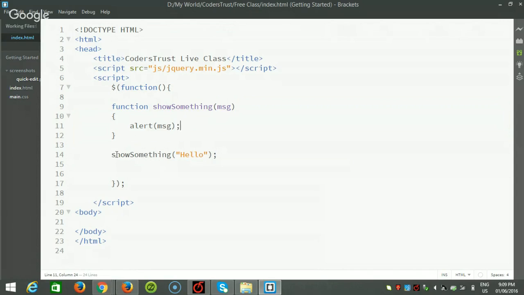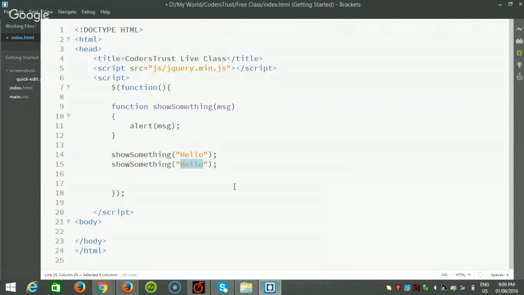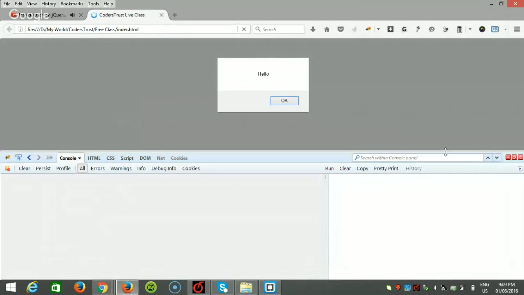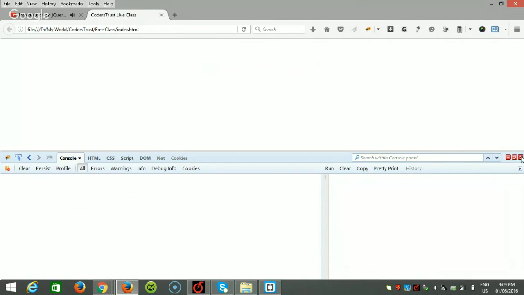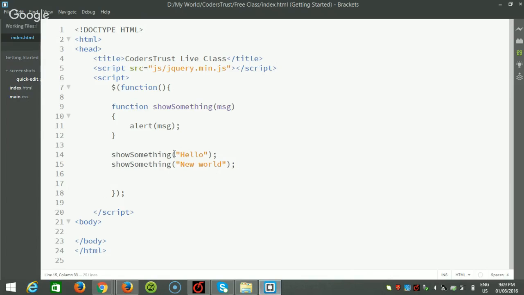So we call the function show something, and we call this function many times in the program. There was a new word, so we can run it. Hello, and the second time it is called the new word. That means this function is called two times in the program, so we can call it many times. So you can see we can actually reduce the code for giving the alert many times. We are just calling the function and doing the rest of the operation here.